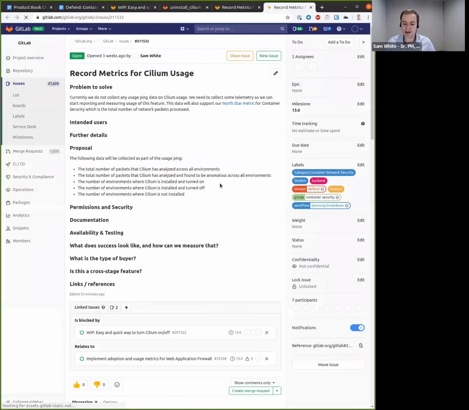I did meet with legal and explained all of the concerns in depth, and the conclusion was that our existing end user agreement and what we're already collecting falls in line. The fact that this is coming from their containerized environment still falls within everything that they've already agreed to.